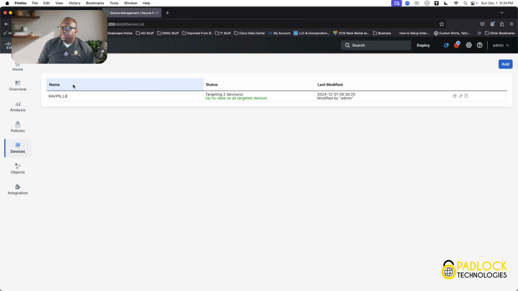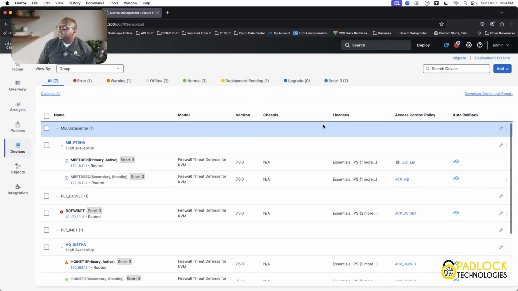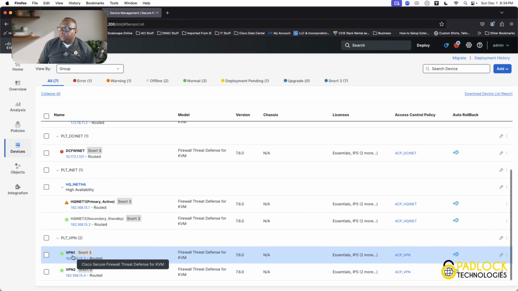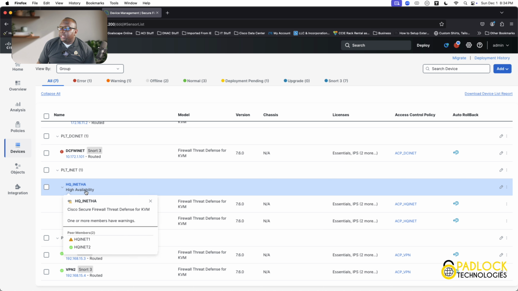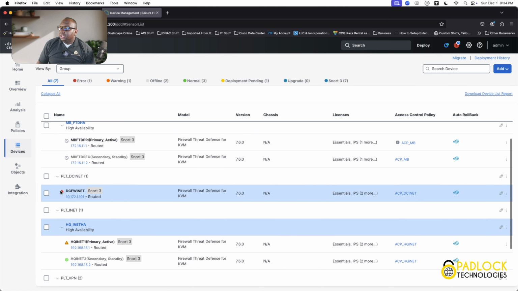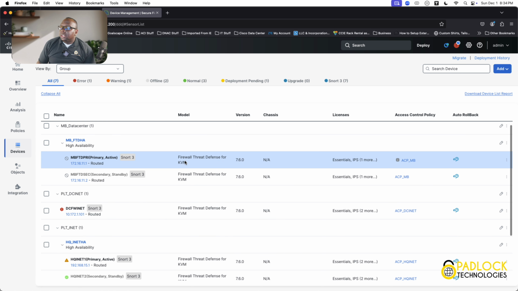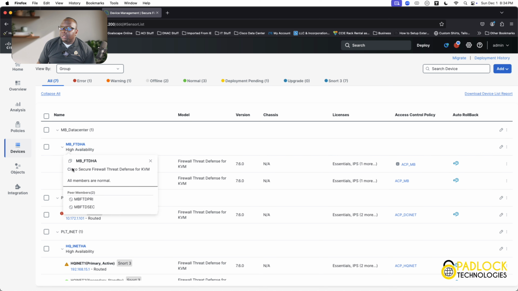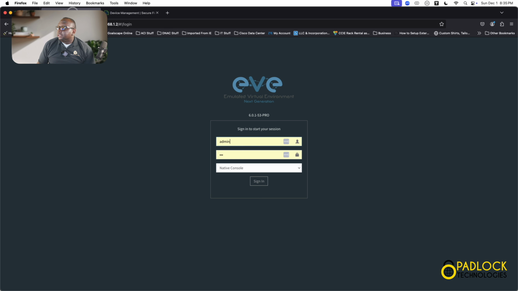But let's take a look at devices. So this is basically your devices. This is everything that I got hooked in right now. As you can see, I have my VPN firewalls. I have my internet firewall for HQs. I have my data center firewall. I have an MB firewall in the MB data center because this is actually behind some SD-WAN stuff. So let me log into this and actually show you what the lab actually looks like here.